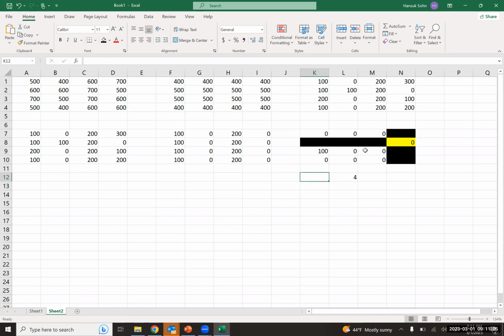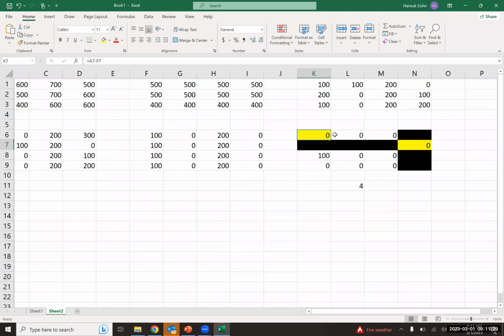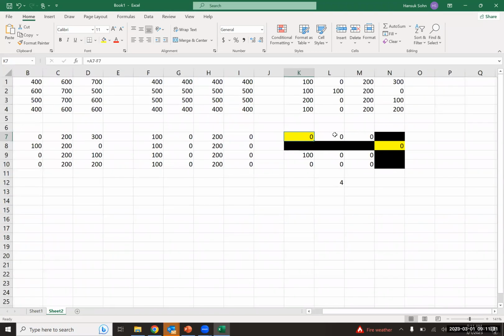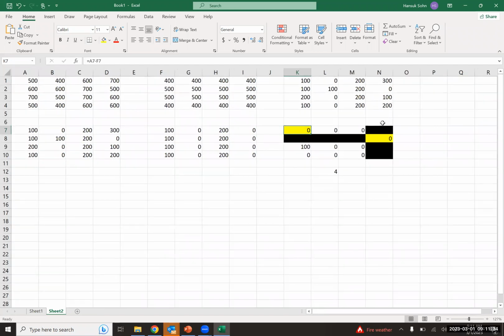And there is a tie, right? There is no zero that appears only once in each row and column. So if there is such a case, you just need to arbitrarily select any zero. So I'd go with this. And then make sure to cross out the same rows and columns.